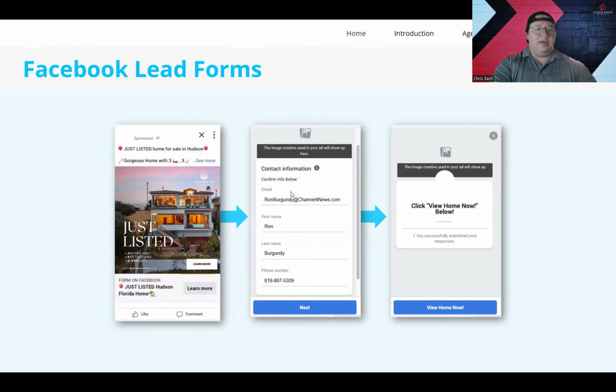So they click learn more, they review their contact information, and then there's a privacy policy. And then what they have to do is hit view homes now, or view the list of properties, or get my free home's value, whatever it is. So really important to just understand.